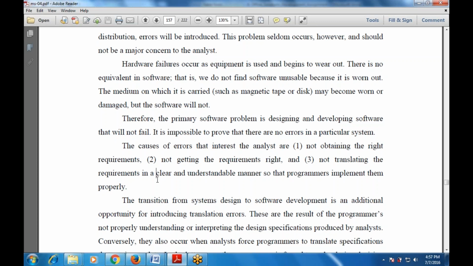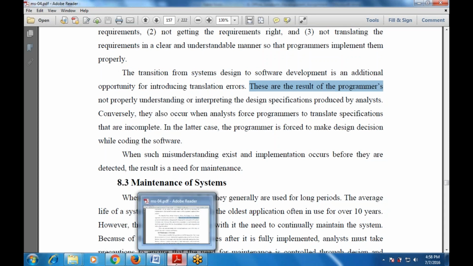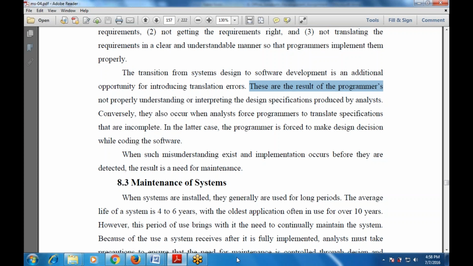And the transition from the system design to software development is an additional opportunity for introducing translation errors. There are also the results of the programmer not properly understanding or interpreting the design specification that is produced by the analyst. For example, there may be spelling mistakes, or requirements that were forgotten to be written in the notes. That is also a case in which errors occur. So these are the results of the programmers not understanding the requirements properly written by the analyst.